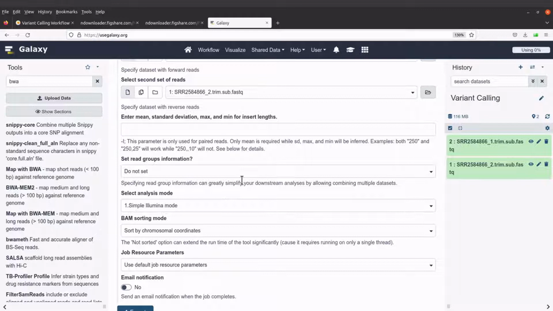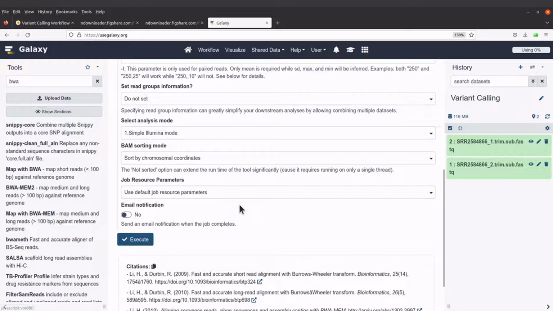So you need to set read groups if you are dealing with lots of samples, and also some variant callers require that you set read groups. For example, GATK will require you to set read groups, because it's using that information for processing. But for this tutorial, we are not going to set any read groups. So let's proceed. So we will maintain this.